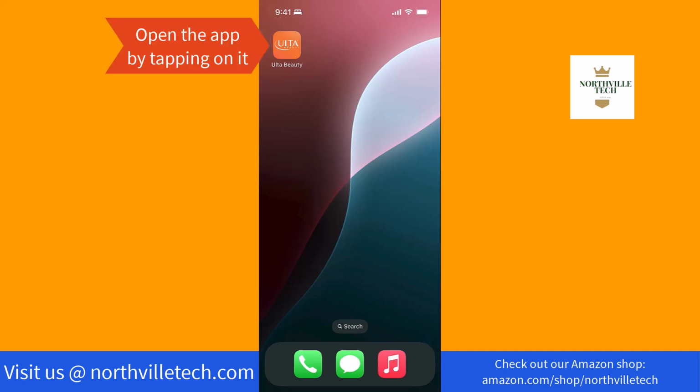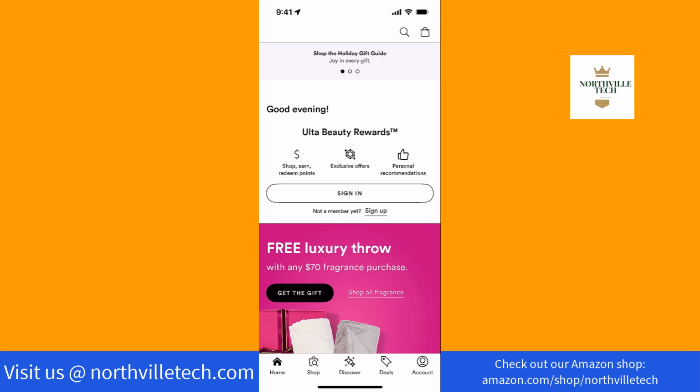To start, open the Ulta Beauty app by tapping on it. Once the app is opened, you will see a sign in button at the middle part of the screen. Tap on Sign In.